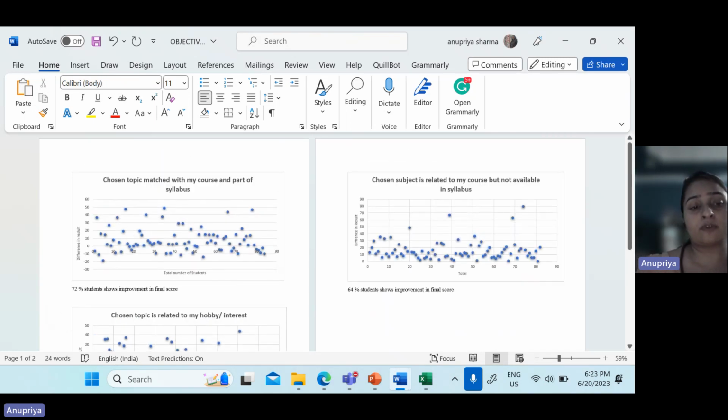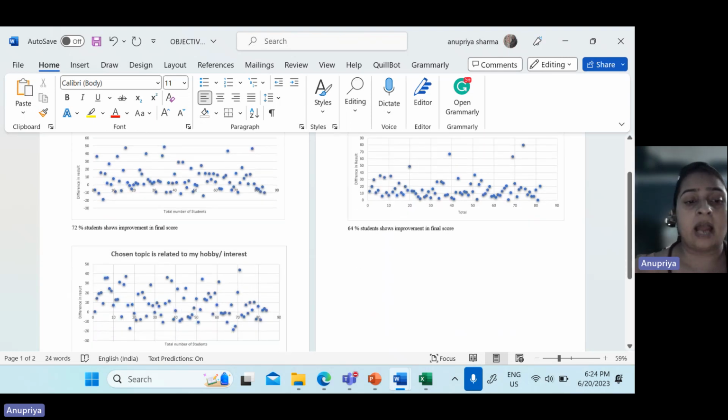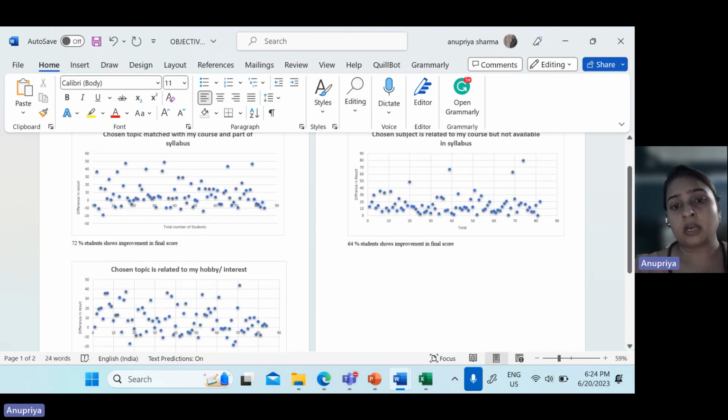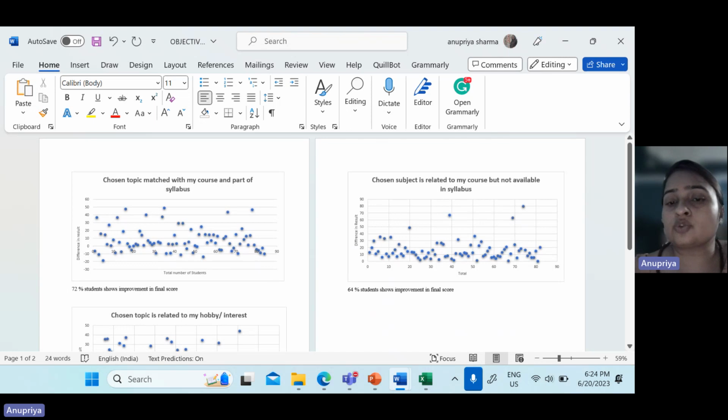We have calculated the student performance on the basis of these groups, in which we compared the student's previous score with the student's current semester score, divided into these groups, and we found that 72% of the students show improvement in their final score after choosing blended learning traditional courses, if they select the topic which matched their course and is a part of the syllabus. For group two, where the chosen topic is related to my hobby and interest, only 65% of the students show improvement as compared to their previous score. And for the third, chosen subject related to my course but not available in the syllabus, 64% of the students show improvement in their final score.